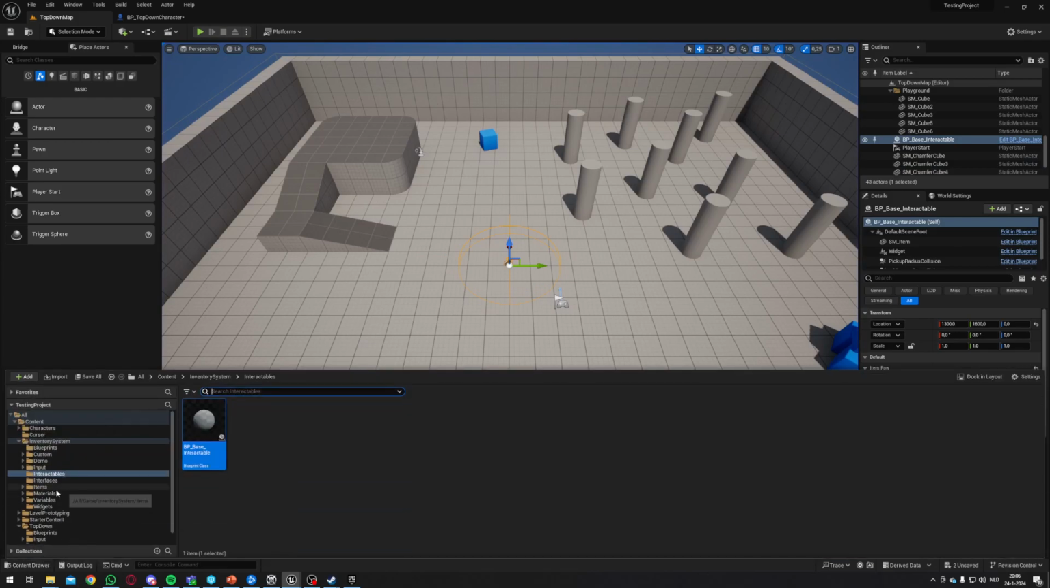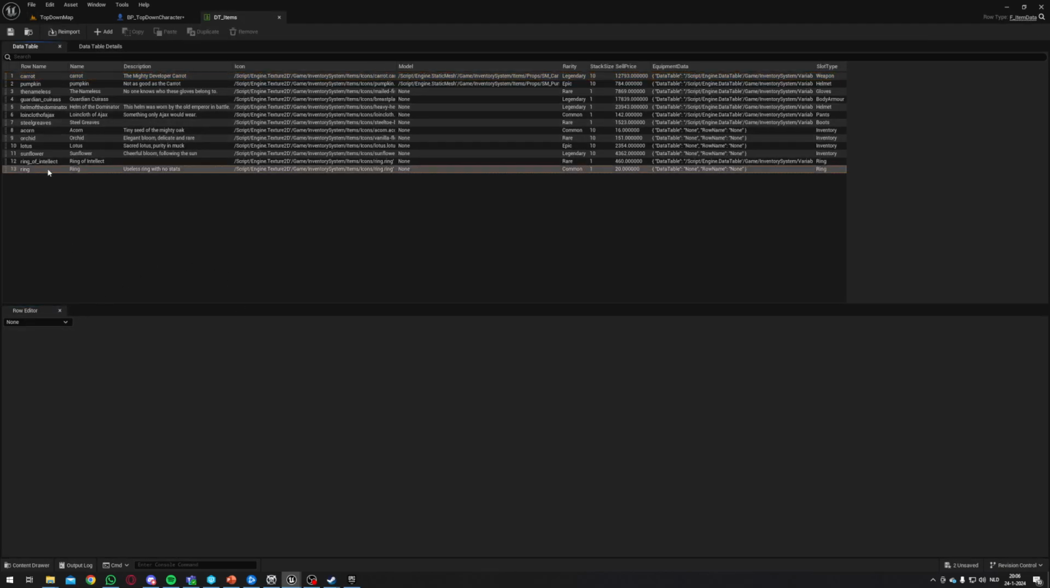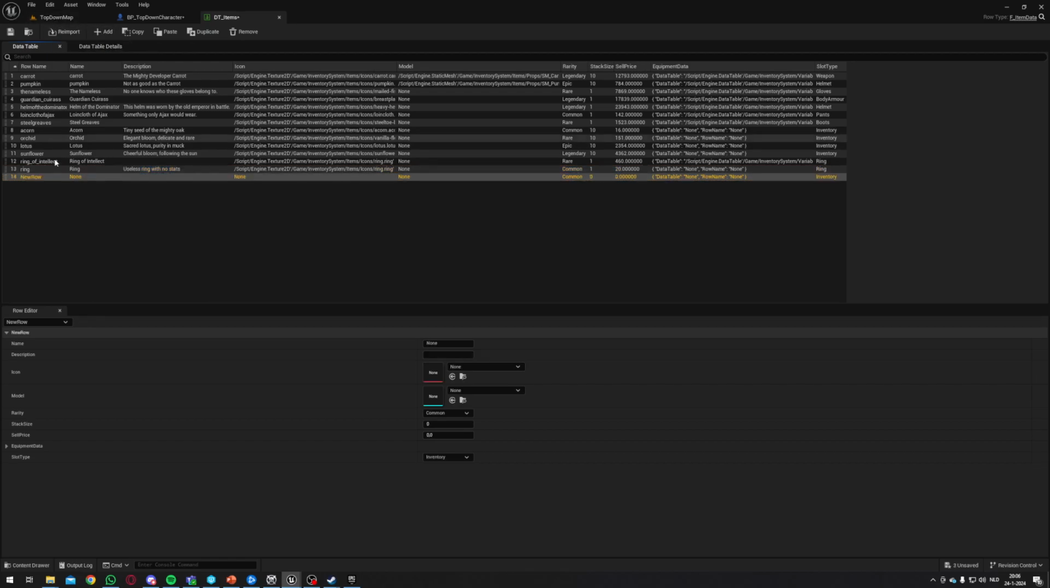When it comes down to adding items, we can go to variables, data table, DT items, and in here I made a couple of placeholder items, but adjust this to your heart's content. We can add a new row in here. Let's say we call it testing amulet. We can set the name here, testing amulet. We can give it a description. This is a description. If we want, we can add a picture.